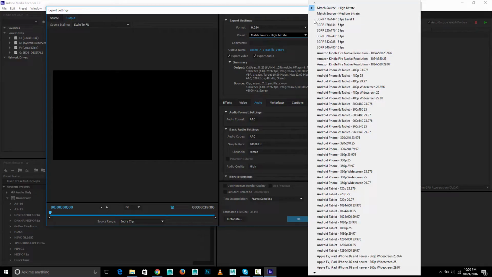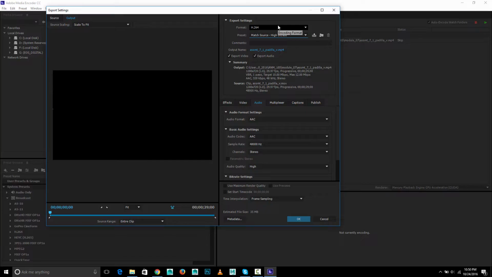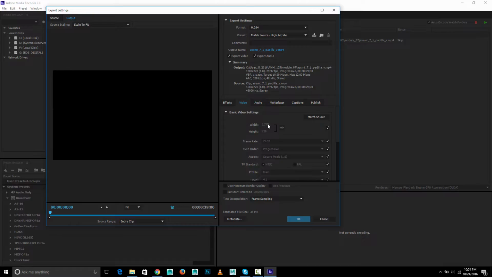It says match source high bitrate. Match source means that, for example, if we click on this video tab here, if your width and height is 1280 by 720, the resulting video will be 1280 by 720. If your frame rate is 29.97 frames per second, the resulting video will be that, etc. So again, that makes it really easy.